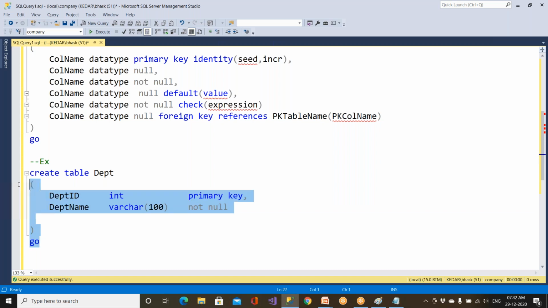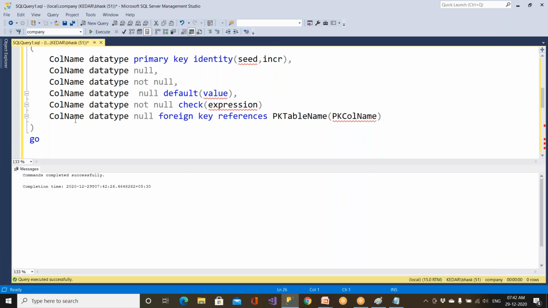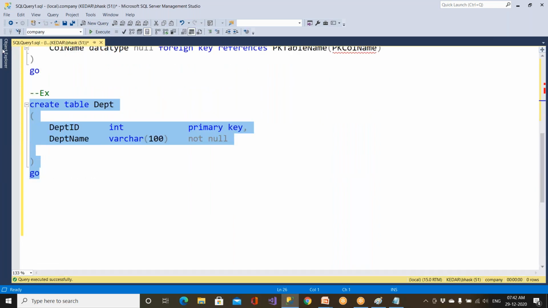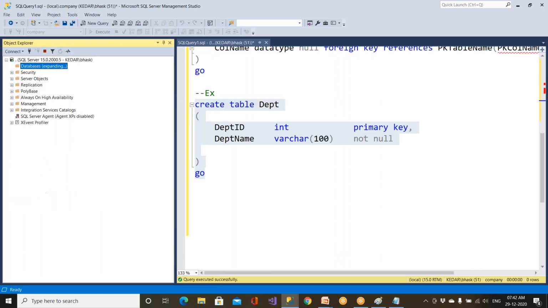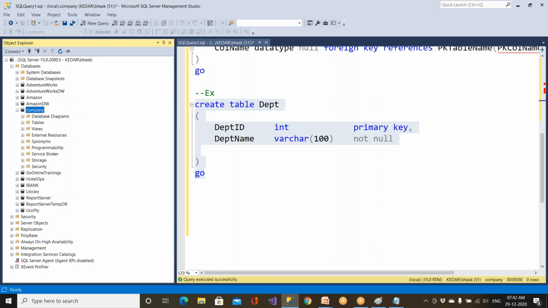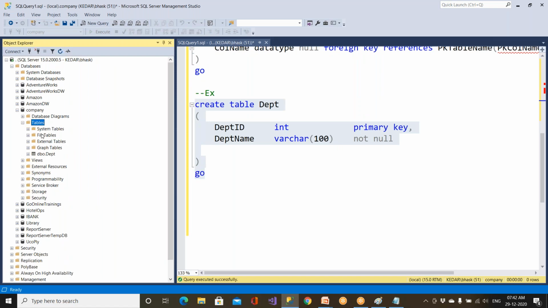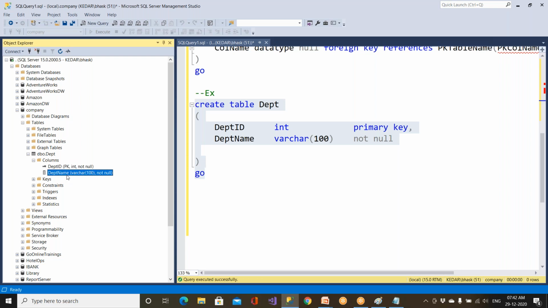Where will it get created? It will get created in the company database. Clear? Now you execute, and your table is ready. Now you go and refresh. Go to the company database, and you can see a table called the department table. Now you can see two columns. DepartmentID is the primary key, which means no duplicates are allowed. DepartmentName is varchar 100. So you should be able to see two columns there.